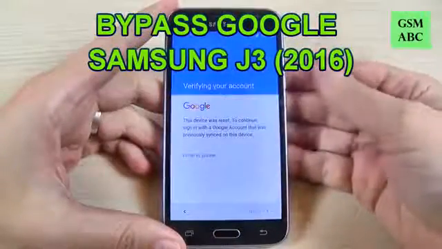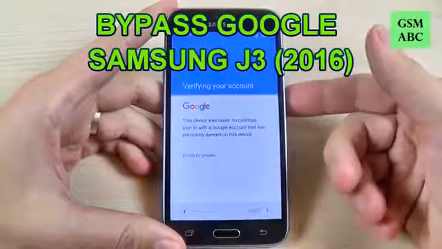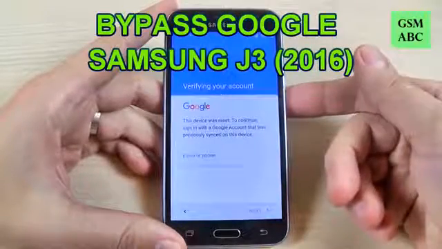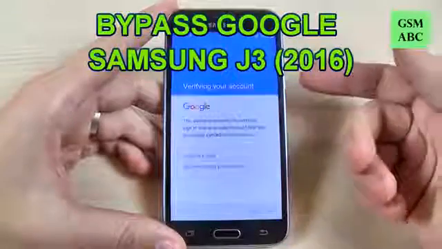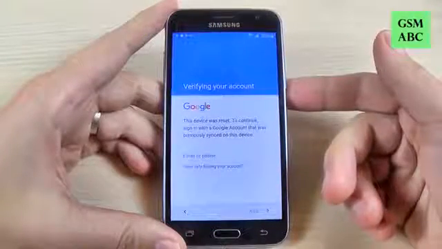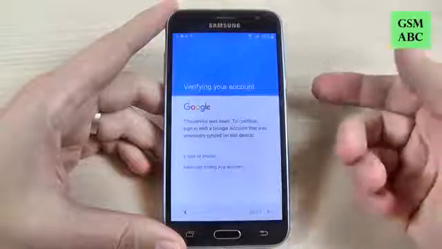In this tutorial I will show you how to bypass the Google account on Samsung Galaxy J3 2016. This is a phone with Android 5.1.1, so let's do it.